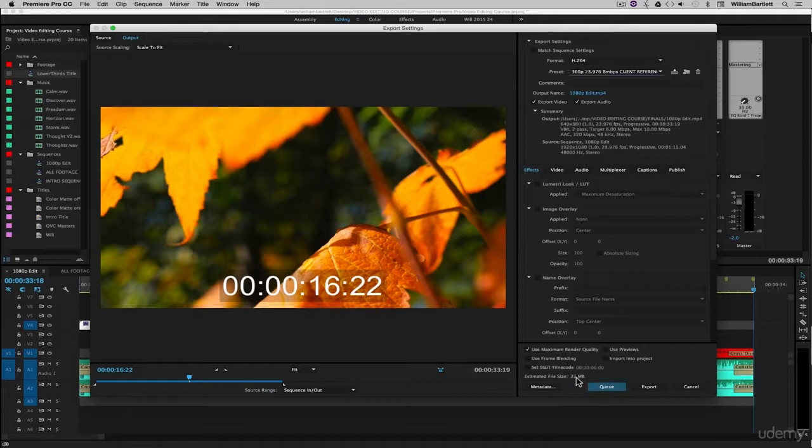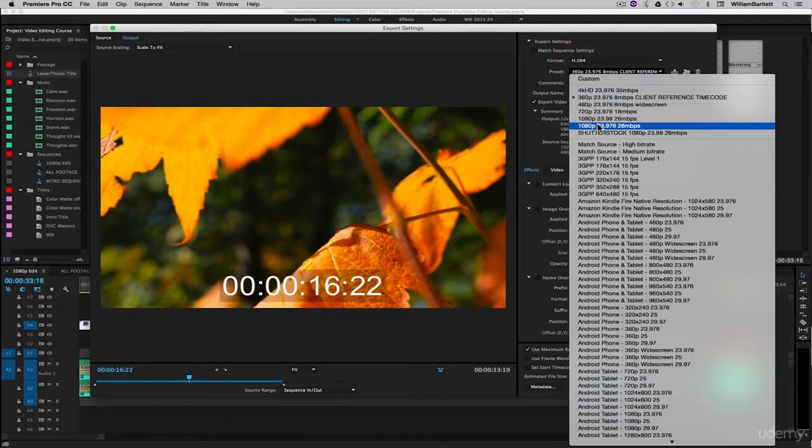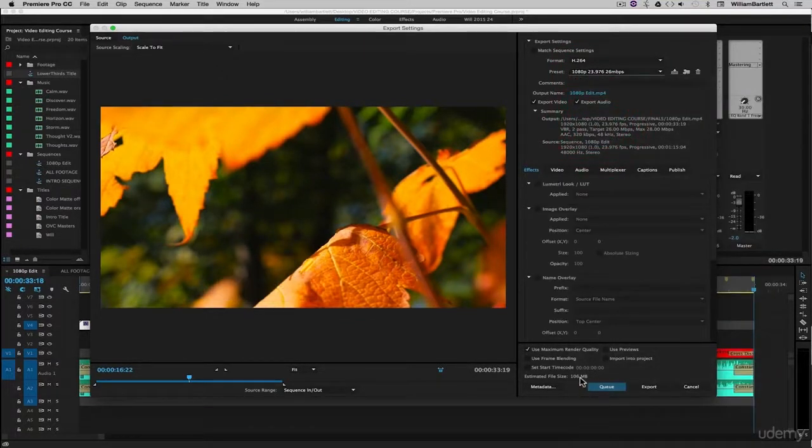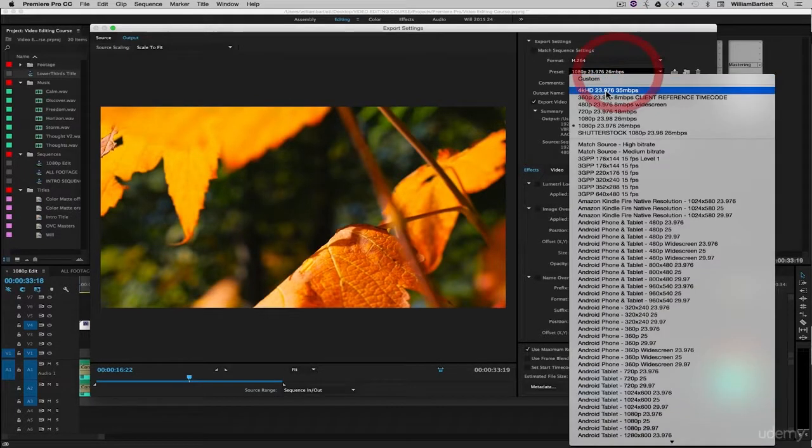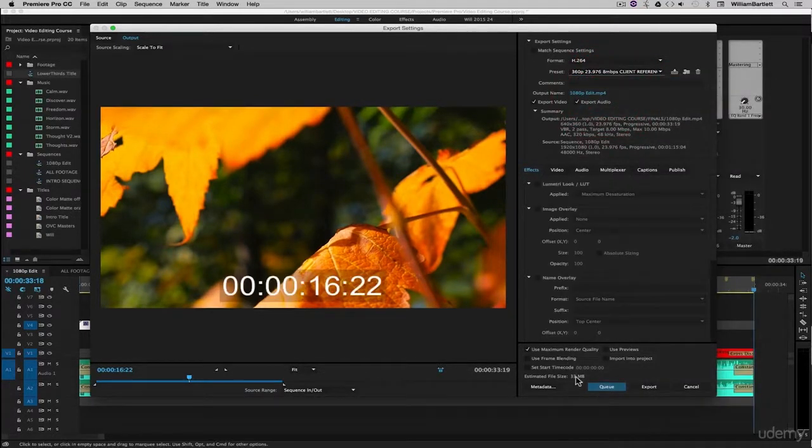And again, this is a much smaller file size. So let's just compare this. So this is the estimated file size that Premiere thinks this will create, so 33 megabytes. If we were to go back to the 1080p, it's going to be 106 megabytes. So very small compared to the full HD. So for reference purposes, this will be perfect for your client.